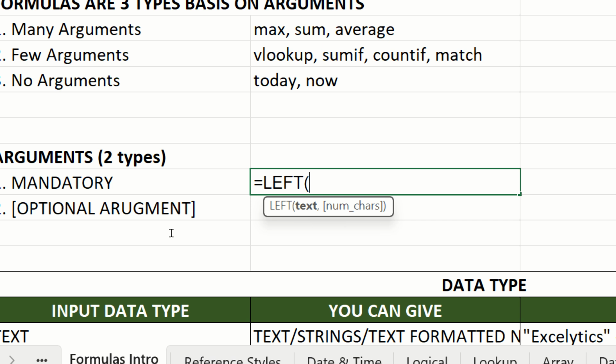Two arguments. And you look at this, the first argument and the second argument, there is a slight difference between them. The second argument is wrapped inside square brackets, but the first argument doesn't have the square brackets. You know what does it mean? If any argument is within the square brackets, it's an optional argument.